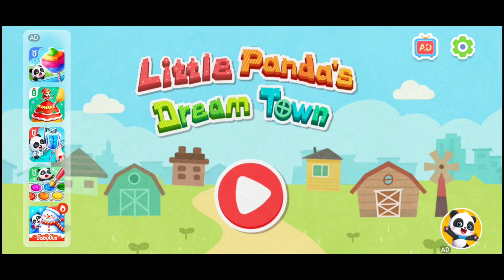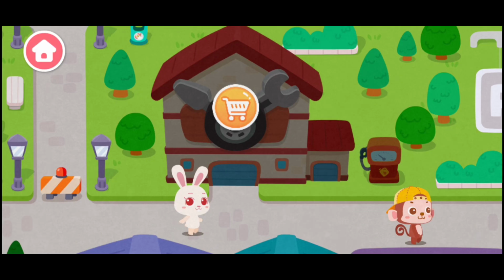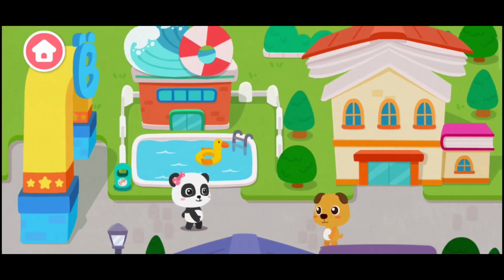Babypanda's dream town. Welcome to dream town.